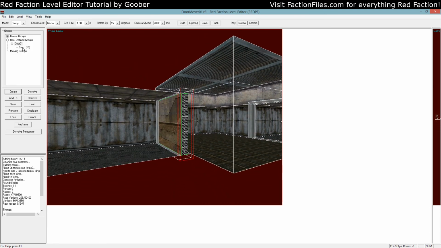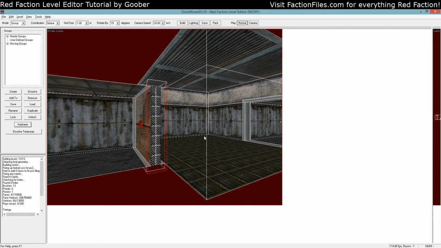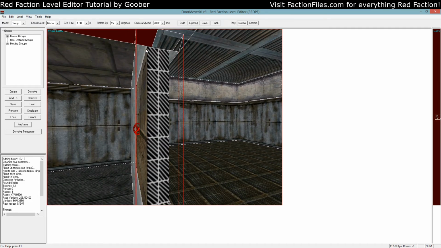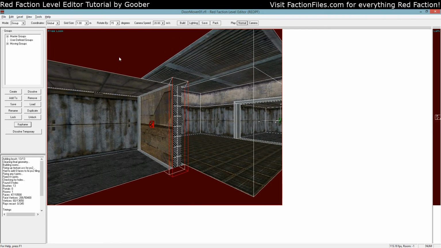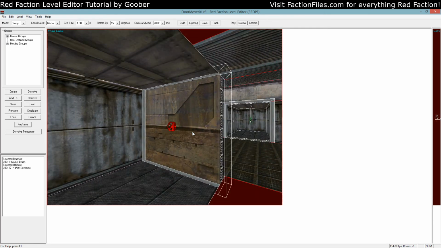Nothing's really changed. Now, I'm going to select my user-defined group, and I'm going to hit keyframe. This is going to change it into a moving group, and you can see that the edges of the door turn black. They were green before for a detail brush. Movers are black.